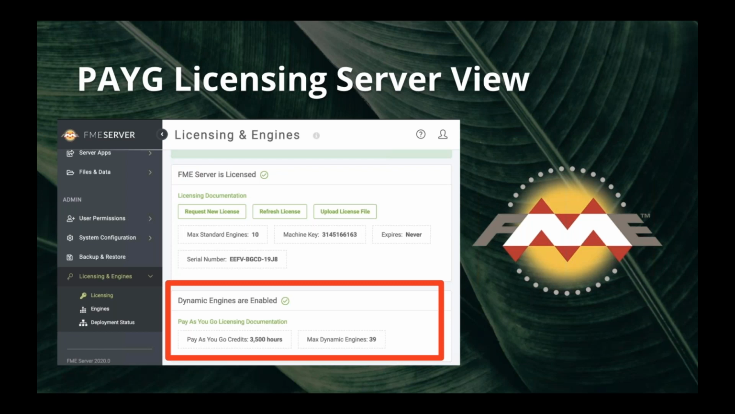So this is how it actually looks on server. In FME Server 2020, if you go to the licensing page, you'll see if dynamic engines are enabled. If not, you're going to see that dynamic engines are not enabled. You'll have 0 hours, and so it's kind of a teaser, kind of taunting you. So that's what that looks like.